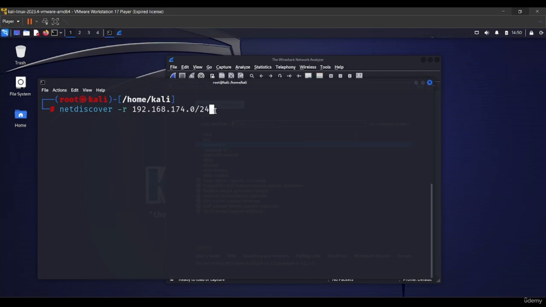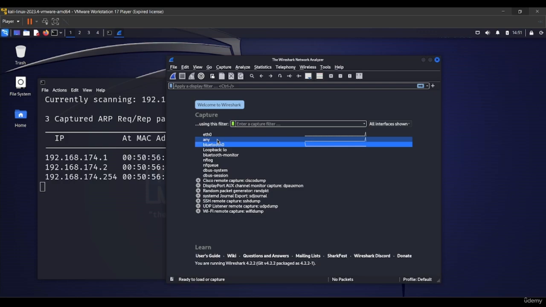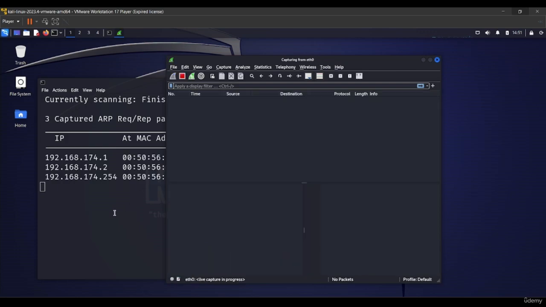Let's understand ARP using Wireshark. First execute this command: netdiscover -r and this IP address with /24. That's going to scan your entire network. Okay, so just hit enter and then start your Wireshark. I'm choosing the eth0 interface. Let me start it again.